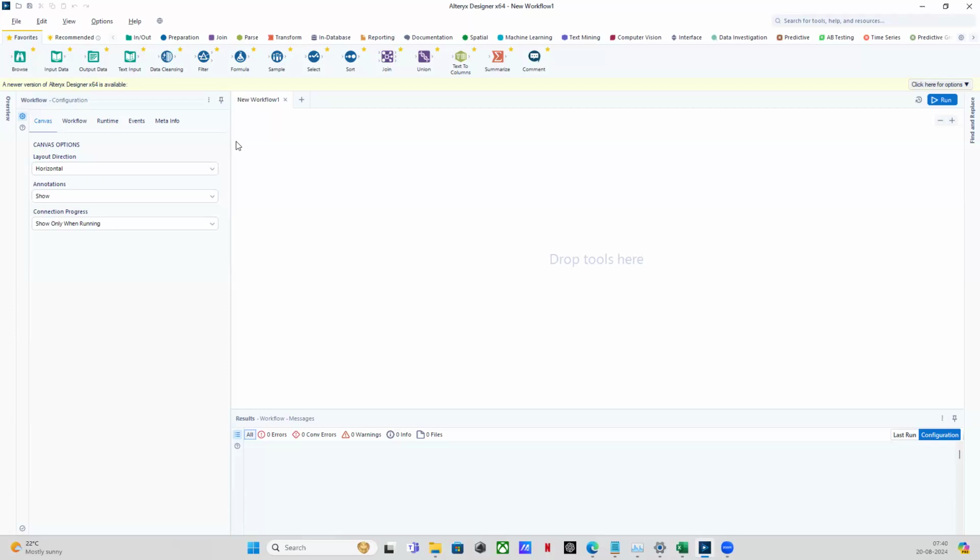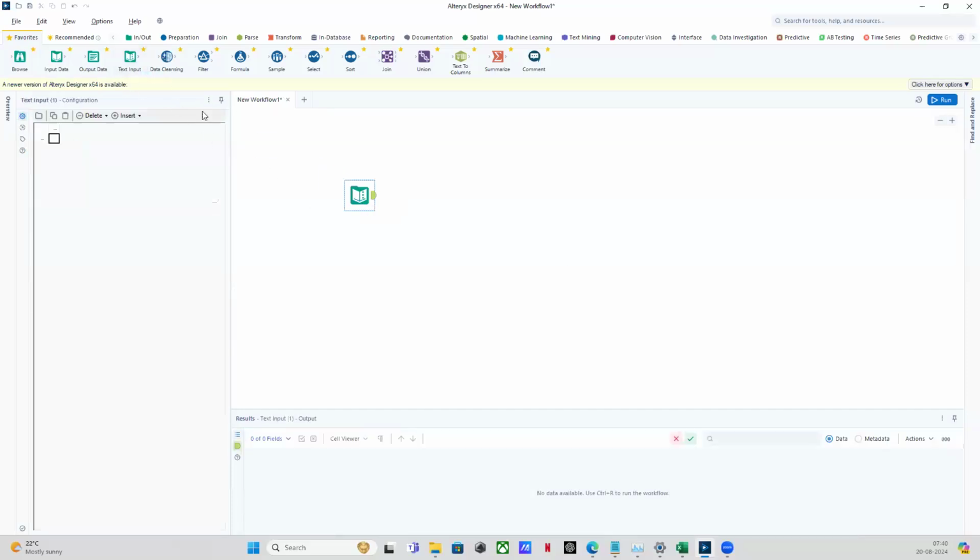You know, there are multiple tools here. I can get the data inside my canvas just by dragging and dropping it. That's the reason it's called a low-code, no-code tool.